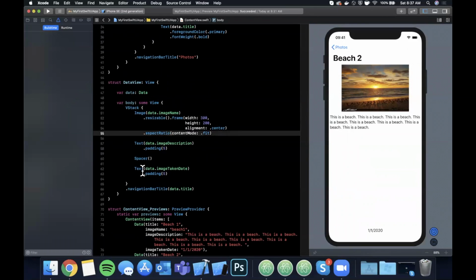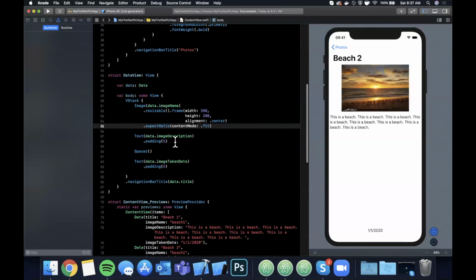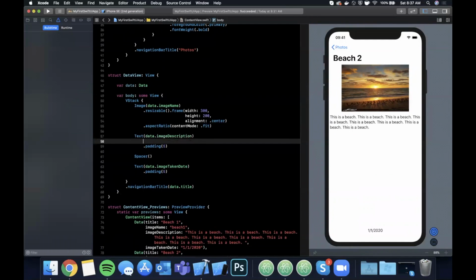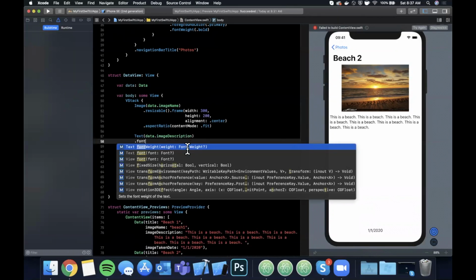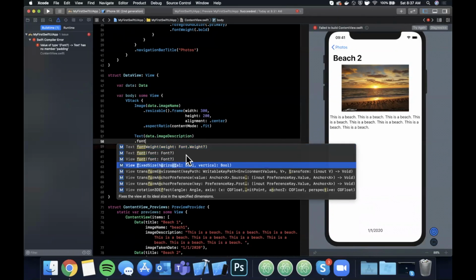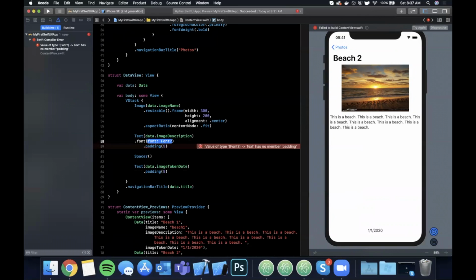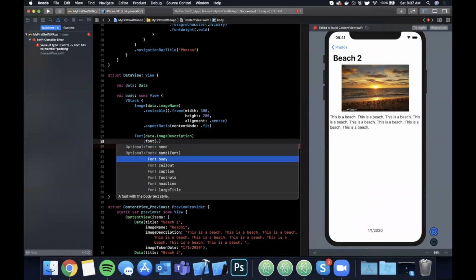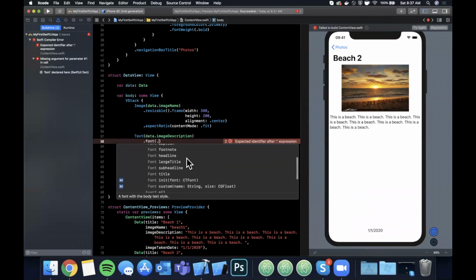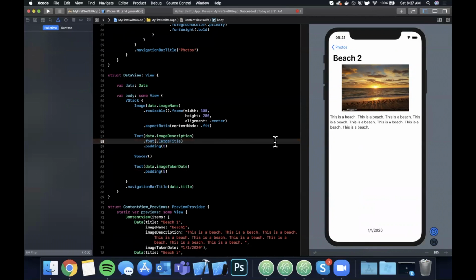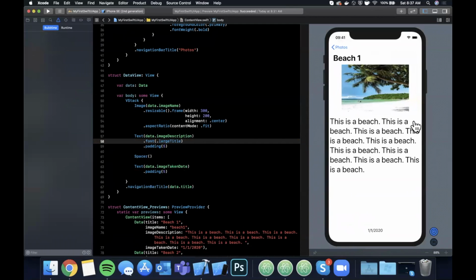And it's a little small, so let's give this a font size and make it bigger. So I'm going to give it a font, and it looks like we have font weight, and we can do a font and use one of these standard fonts. So let's use large title. Let's see how obnoxiously big that is. So kind of big, but hopefully that illustrates the point. We can also make our image slightly bigger.